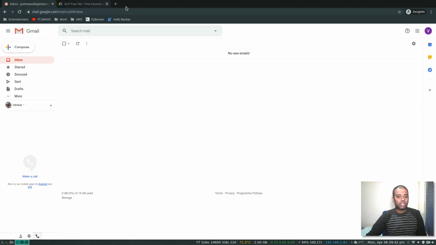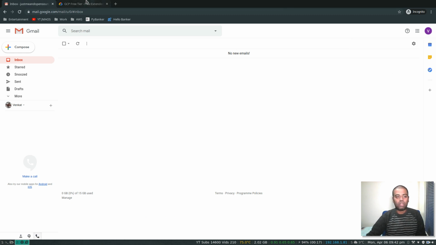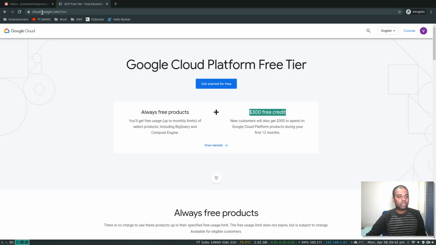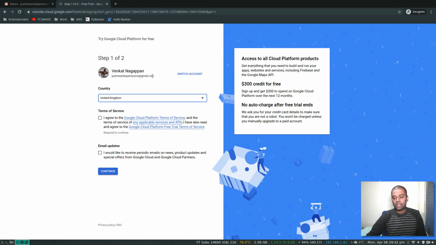I've already logged into my Gmail account using my newly created email account, justmeandopensource@gmail.com, and when I went to the cloud.google.com/free page, I'm already signed in, so I can just get started. Clicking this button, Get started for free, and let's get that done. During this process, we will also be looking at adding your billing account, or activating your free credit, free trial account.